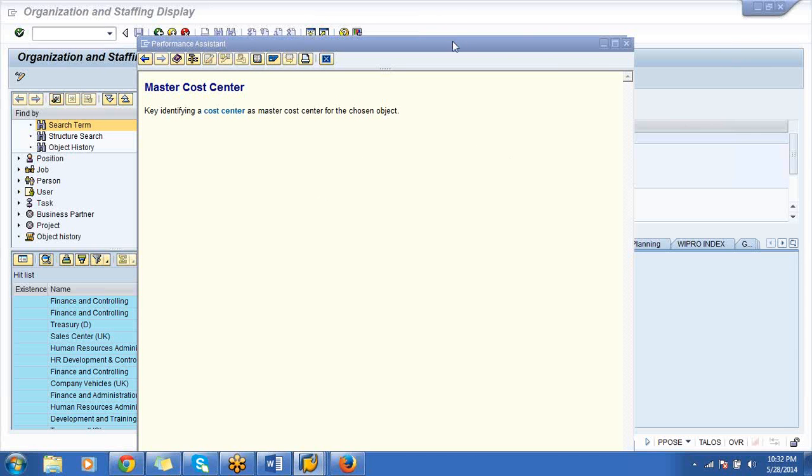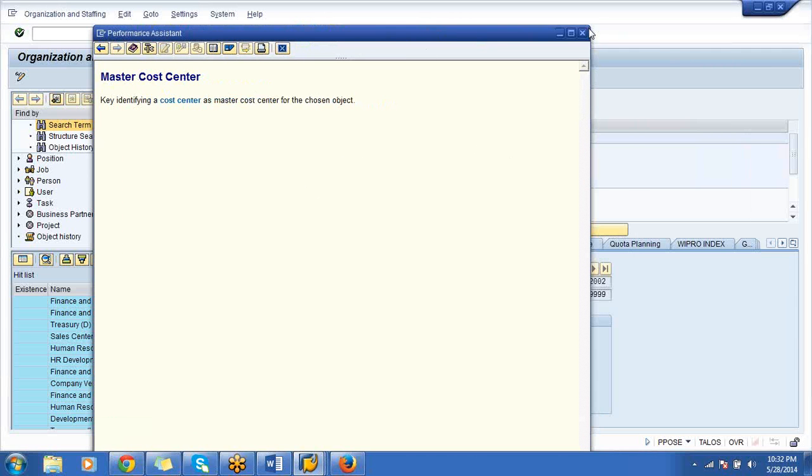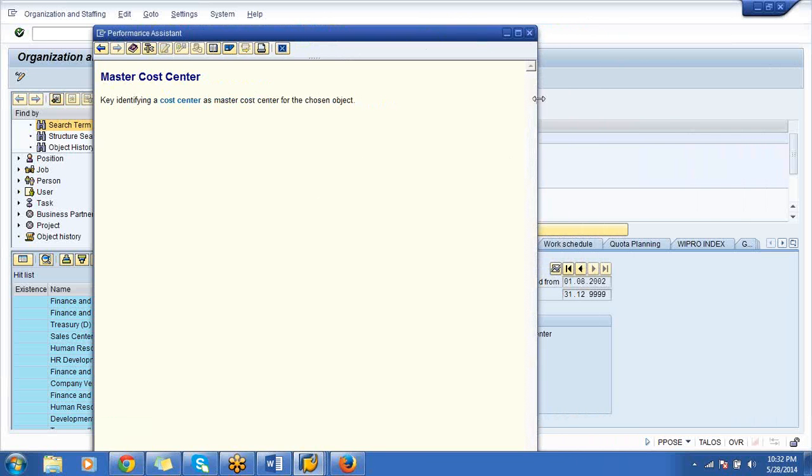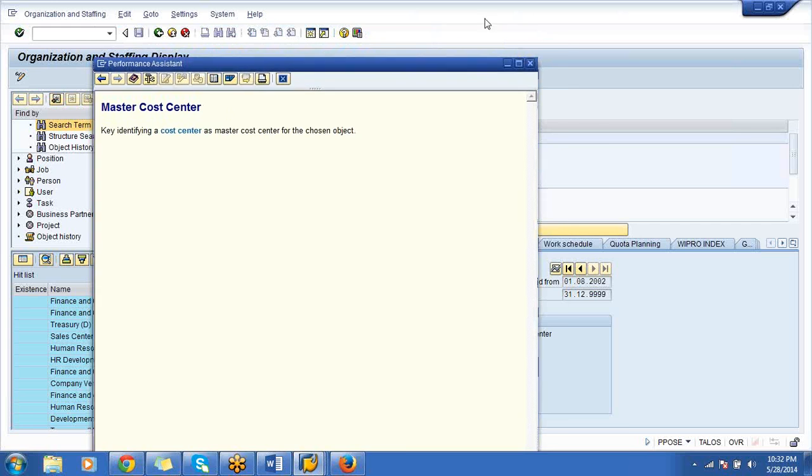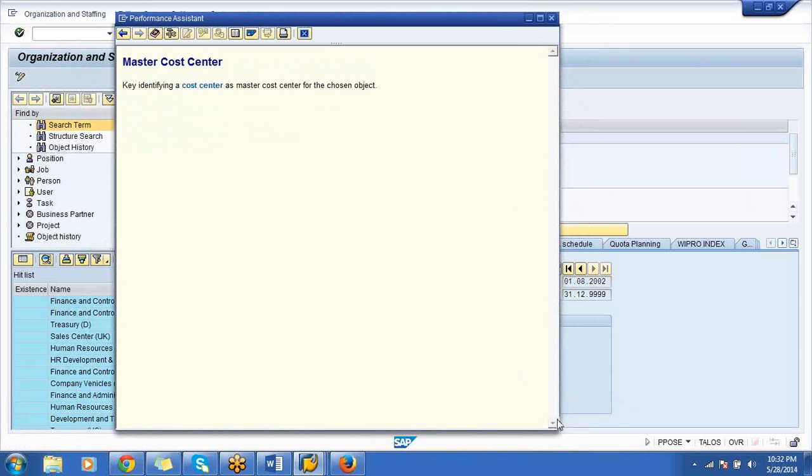Okay, when you come to the screen, it has given you the answer here. But I would like to know more clarity. So click on cost center again.